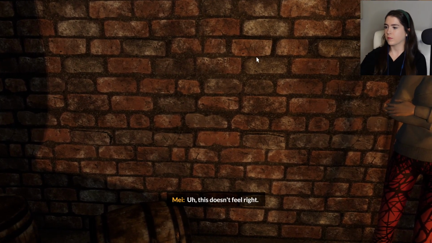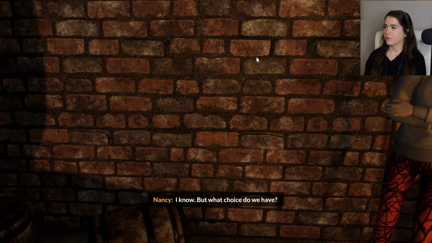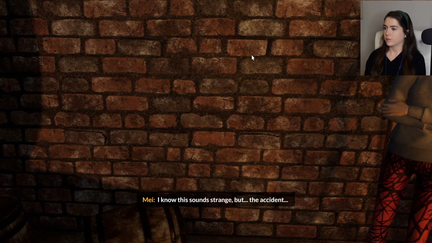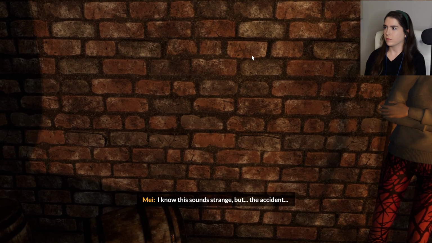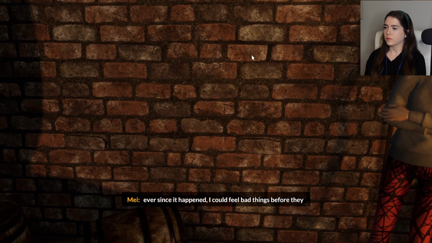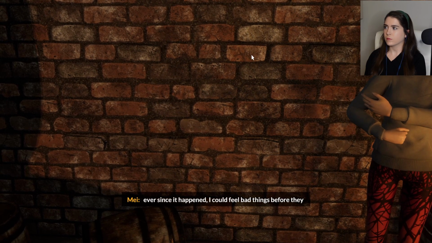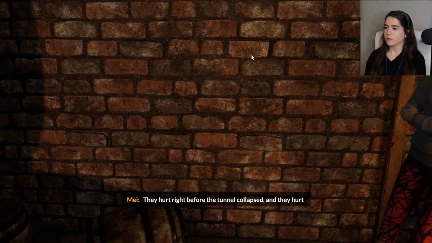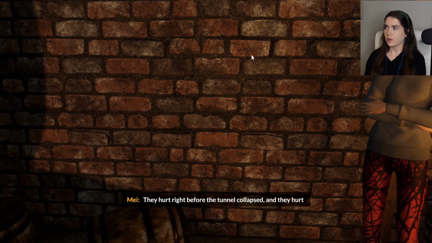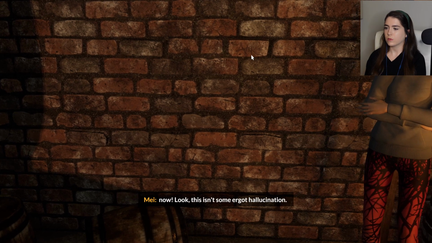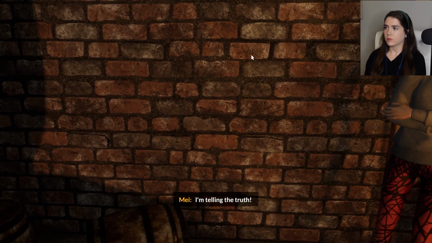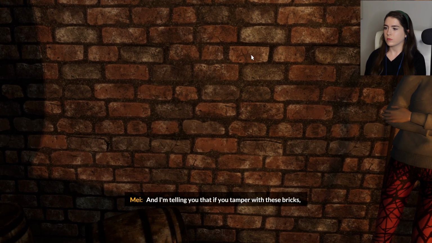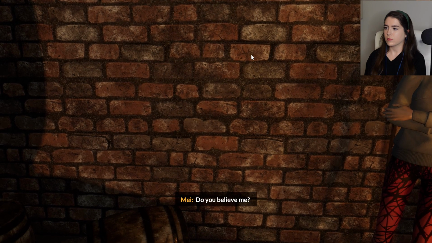This doesn't feel right. I know, but what choice do we have? No, you don't understand. I know this sounds strange, but the accident, ever since it happened, I could feel bad things before they happen. Like premonitions? Yeah. My scar, it hurts. It hurt right before the tunnel collapsed, and it hurts now. Look, this isn't some ergot hallucination. I'm telling the truth. And I'm telling you that if you tamper with these bricks, we could be in danger, okay? Do you believe me?